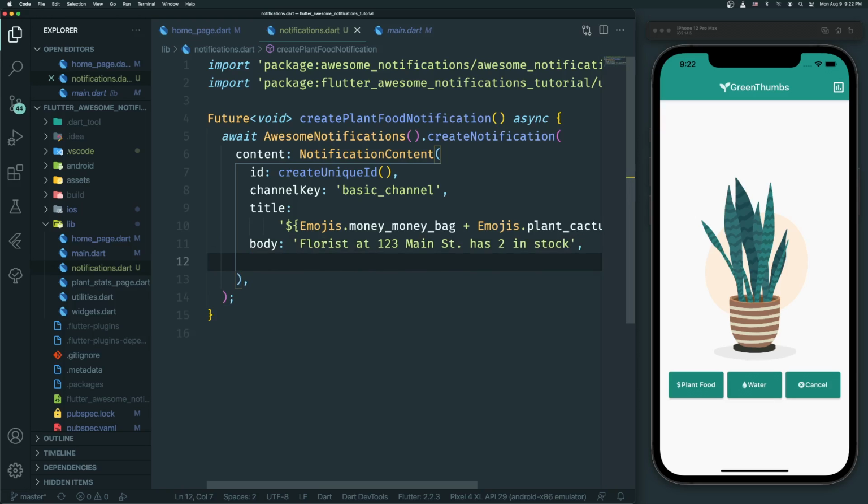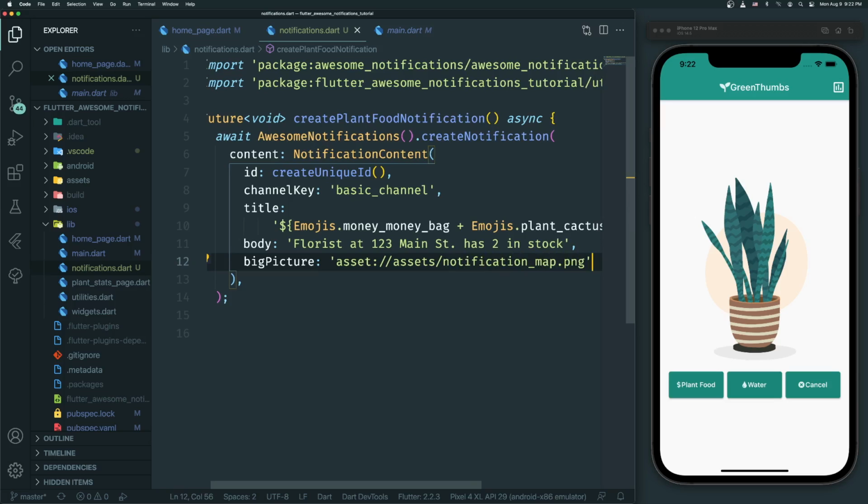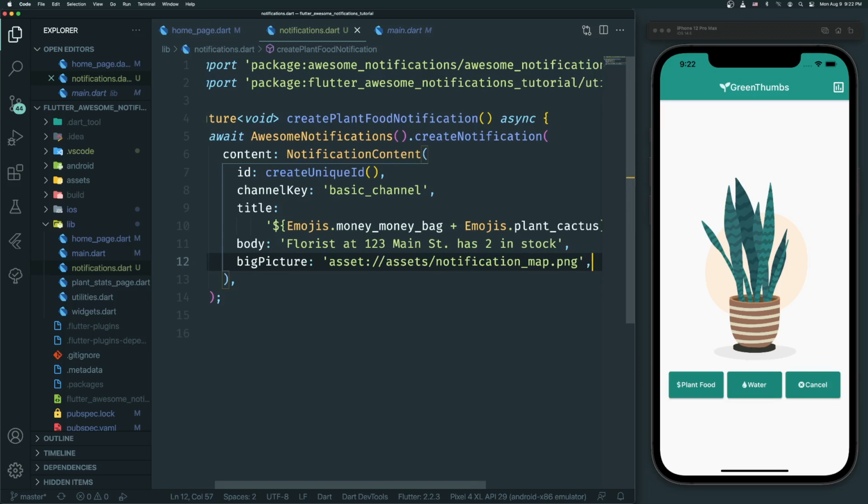And to do that, we can specify an image path to the big picture parameter. You can provide images from a various number of sources here, but depending on which source you're using, you need to make sure you specify the path correctly. So we are going to be using an image from our assets folder. So we're going to say assets, //assets/notification underscore map.png.